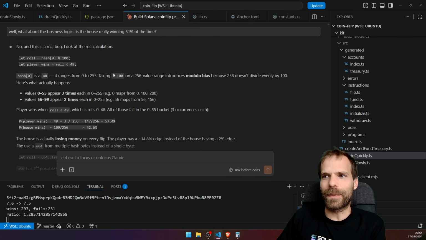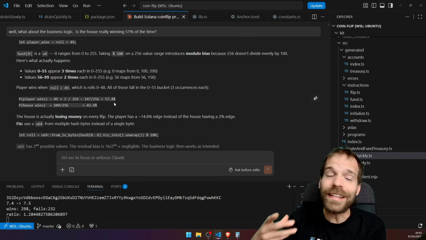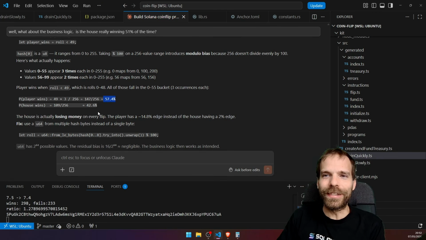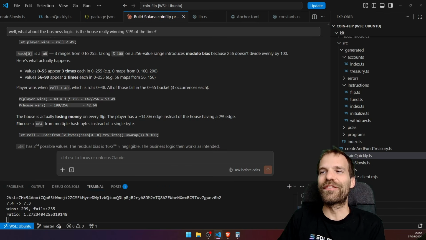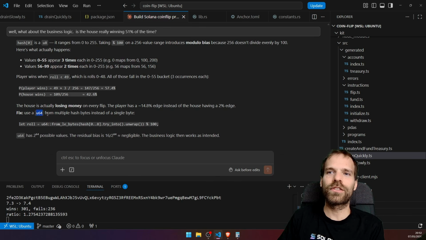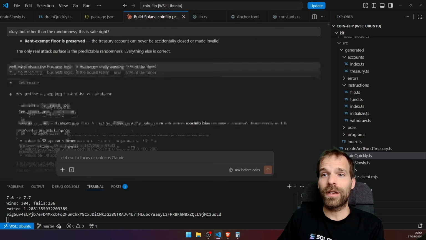You explained that, and then you can also calculate that, and you find out, as Chat also told me, that you're actually losing 57% of the time. The house is losing money on every flip. The player has an edge instead of the house having the edge. Fix the U64. That should then be neglected. Blah, blah, blah. Yeah, that's a great idea.